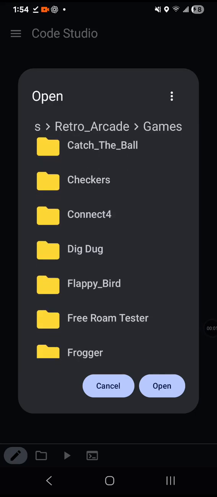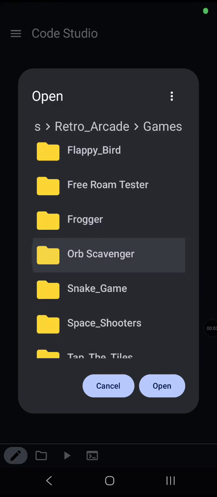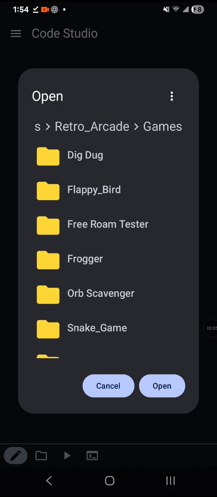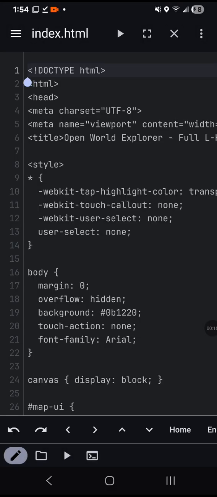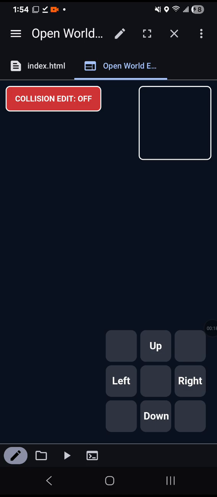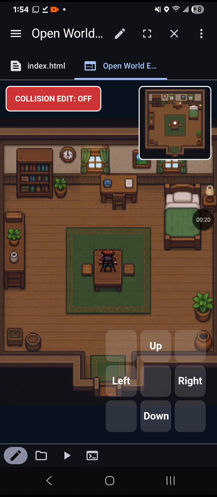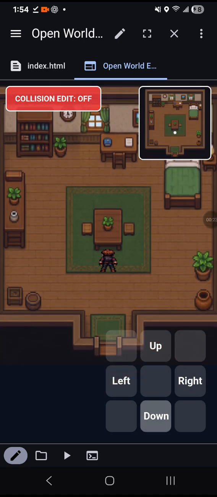What is up, guys? So we're just gonna do a quick video here. I'm gonna show you a game that I've been kind of testing here and there. Minimap and world.js are no longer usable at the moment. These are my maps and all. I'm just gonna go to index, launch that. So this is so far an open world game that I've created.